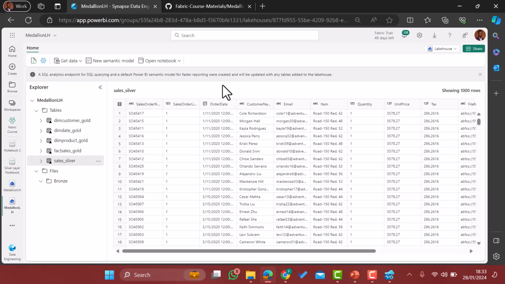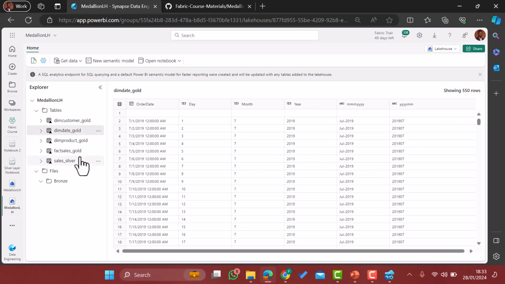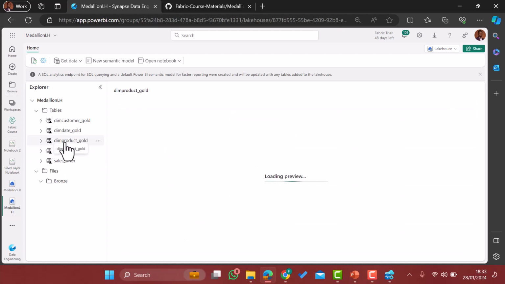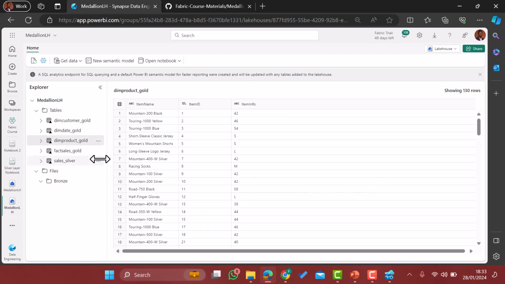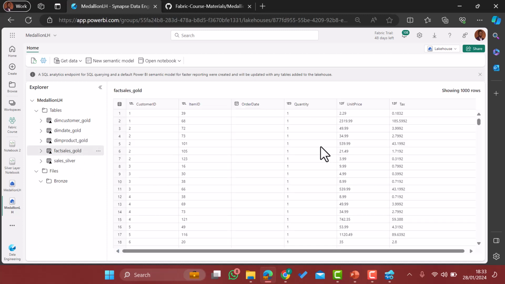Before we proceed and do the same thing with Dataflow Gen2, we are going to create a semantic model or a data model or a dataset based off what we have in our lakehouse now, which is this. So we now have our gold customer table, which shows all of this. We have the gold date table also, which shows the date table. We also have the gold product table, which is this. Then we also have the gold fact table, which is this. So now we have our three layers.